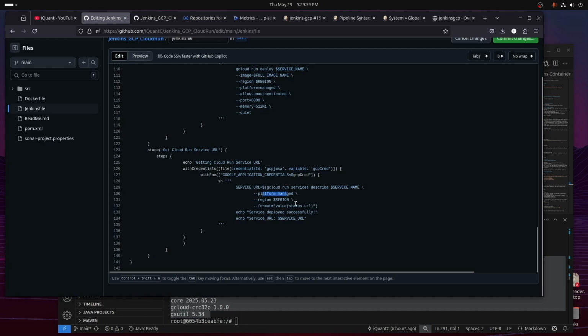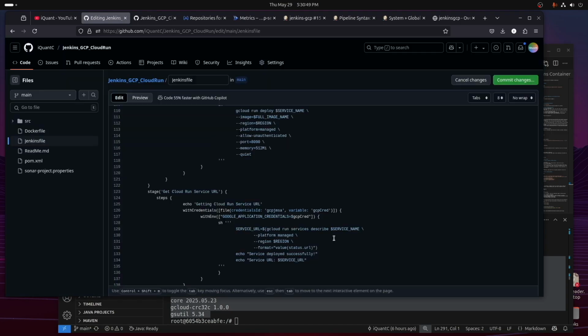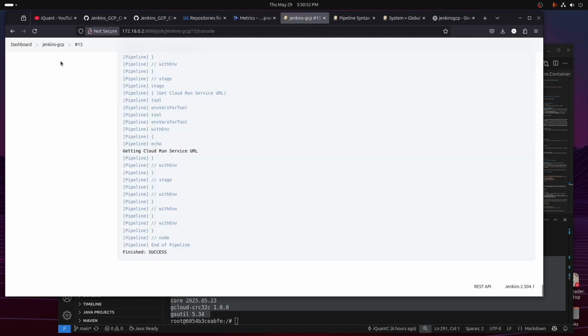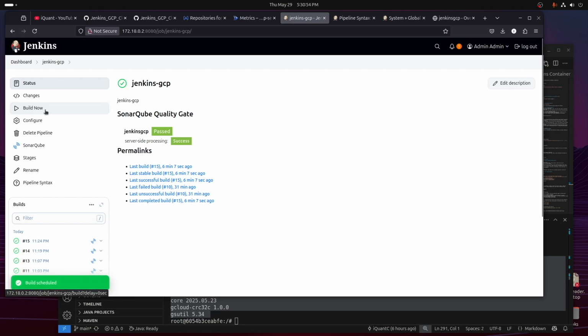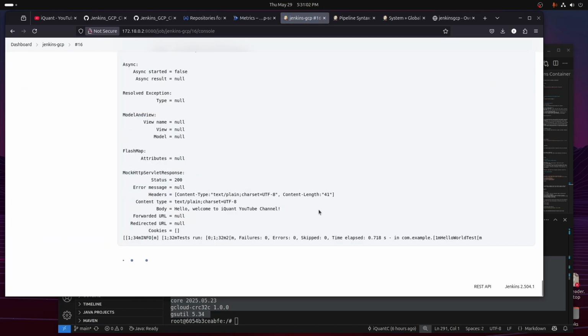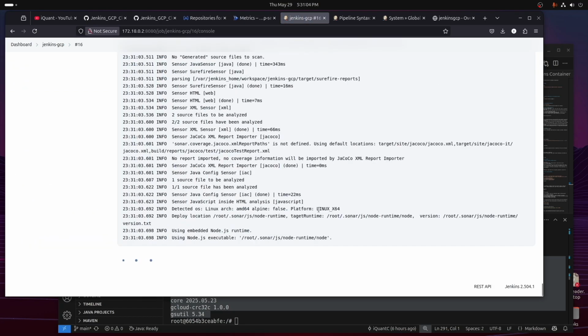The platform is managed, you have the region, and then the format is, we need the URL, so status.url. And then we are going to echo the service deployed successfully, and this will output the service URL itself. Now let's save this, then try our 16th build now. Go into the logs, and we should be able to get the URL from our logs when we run this.